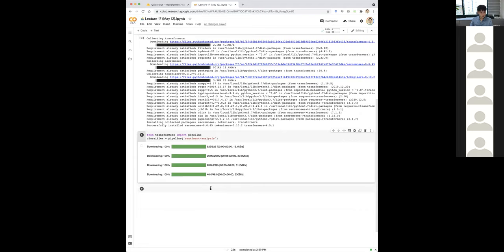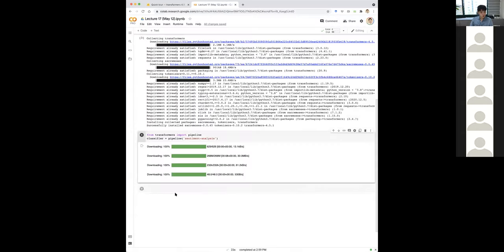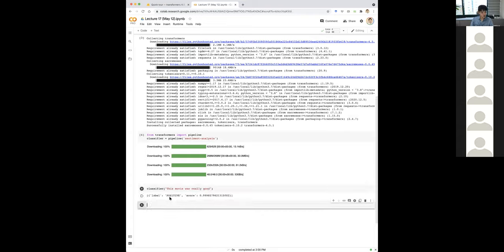Okay, so that's great. You downloaded this, and then this enables you to just classify sentences as positive or negative really easily. So if you just type in something like, this movie was really good, then probably it will say it's positive.